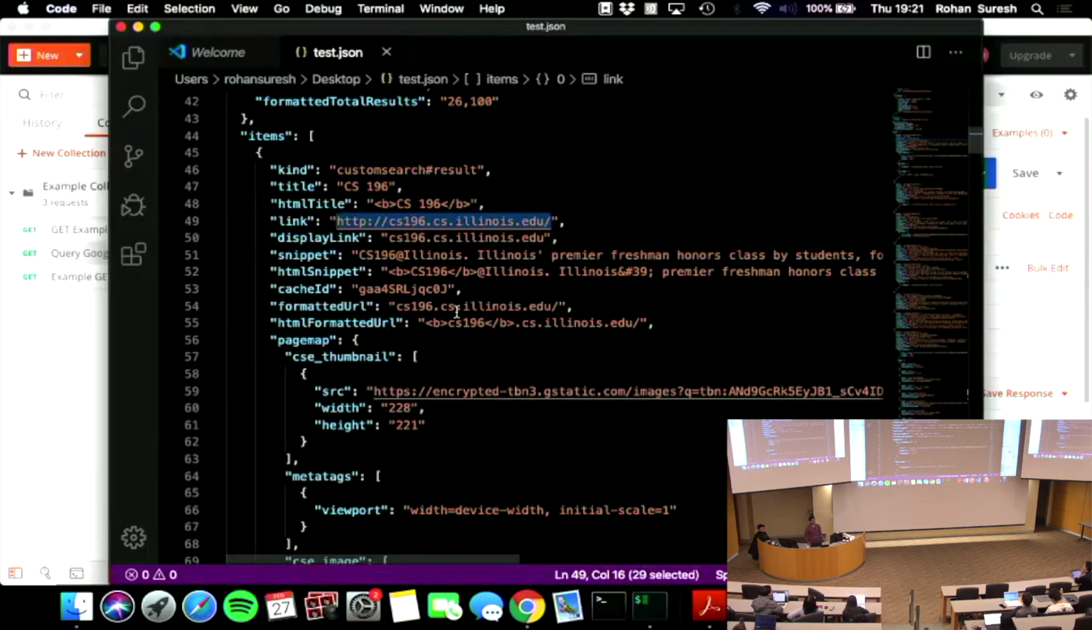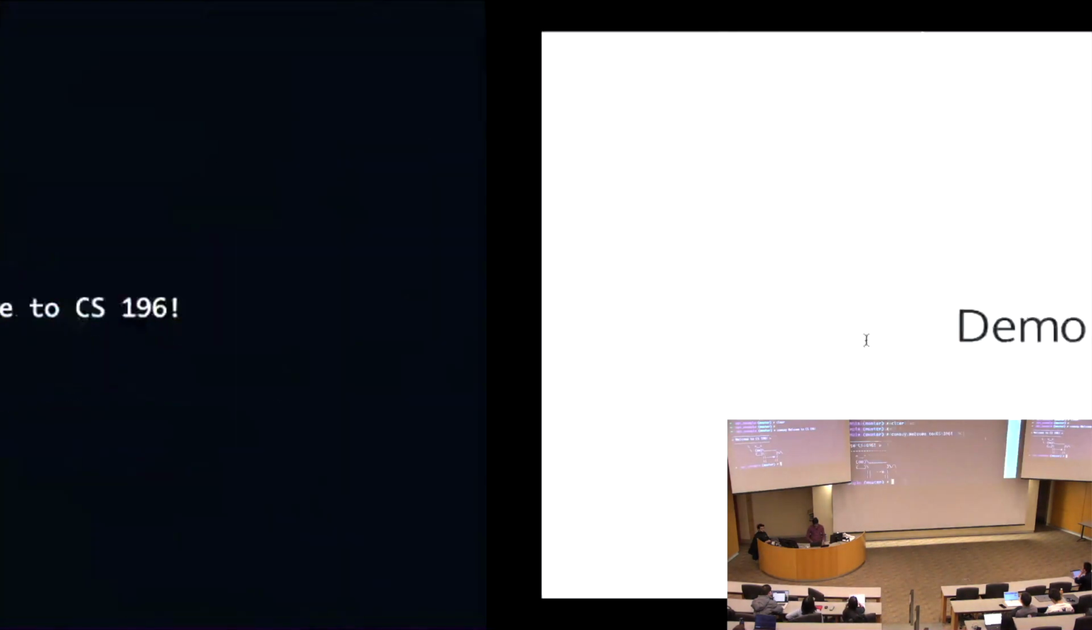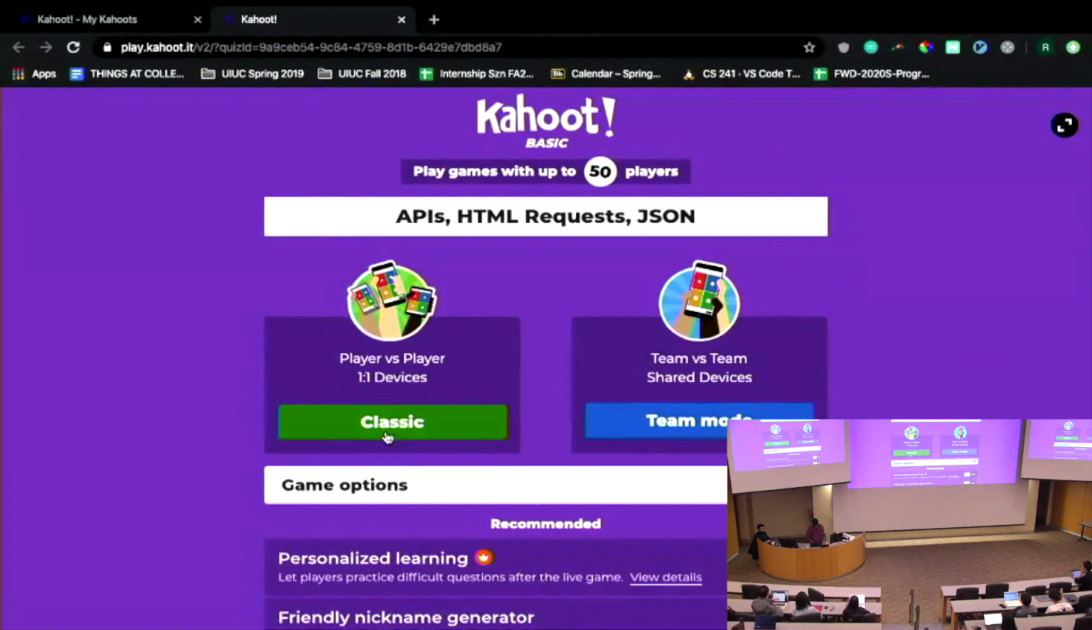So any questions about the custom search API? Or anything regarding the API so far? Nope, okay. Then we can get right into the Kahoot. So let's do the Kahoot.